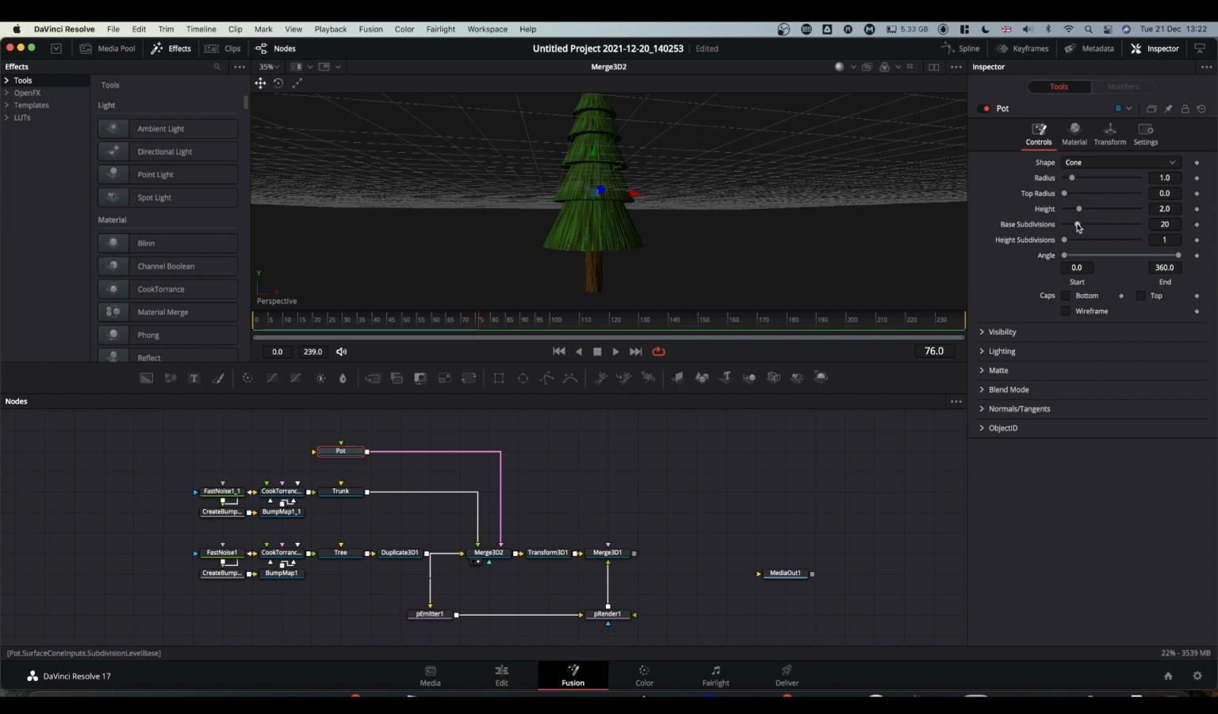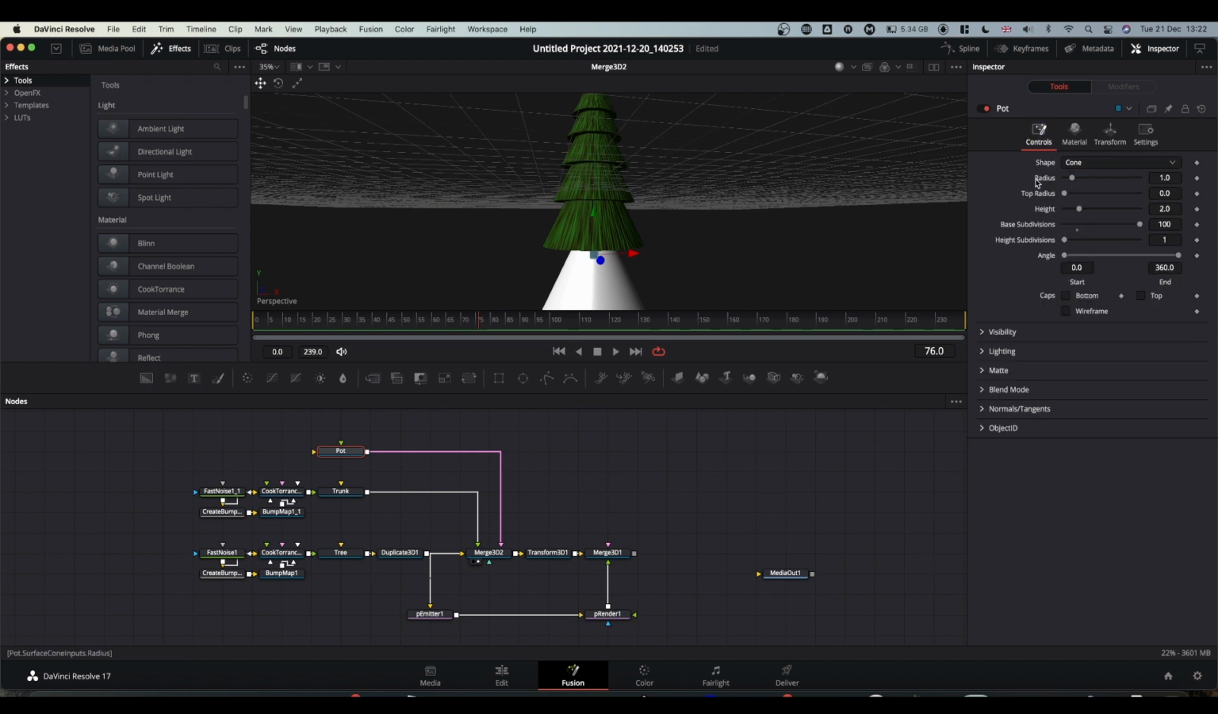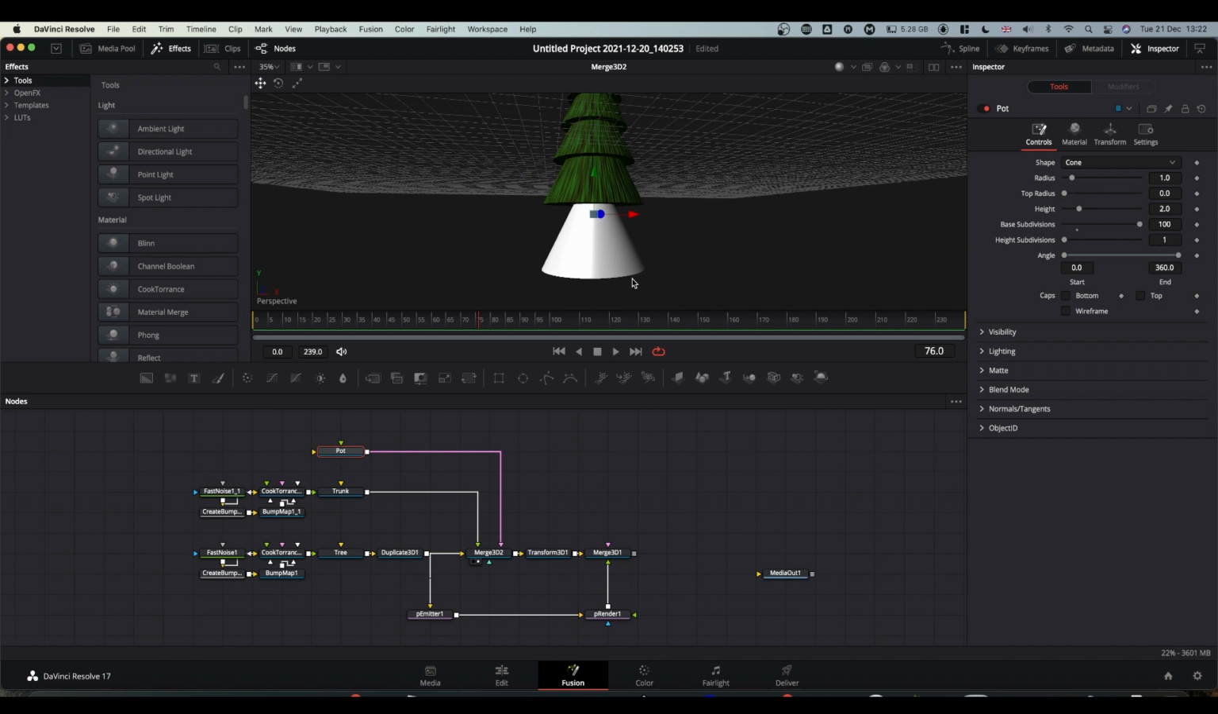Now we're going to up the base subdivisions, and we are going to drop it down a bit because we're going to want it kind of down here. Now what I'm going to do is come to the controls, and you've got radius, which is the base here, and top radius, which is the point, which is somewhere up in the tree at the minute. I'm going to make the top radius wider than the base radius to make the pot shape. And this is just going to be a bit of trial and error to get it kind of where you want it. So you can drop the height down.